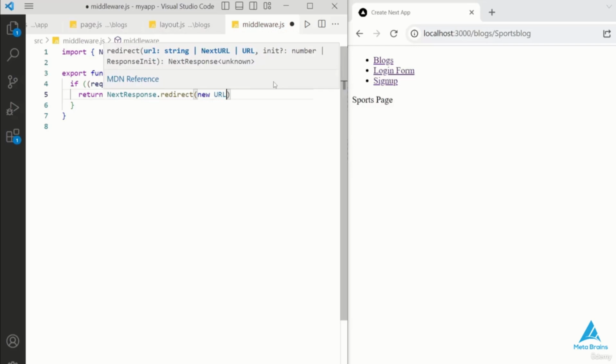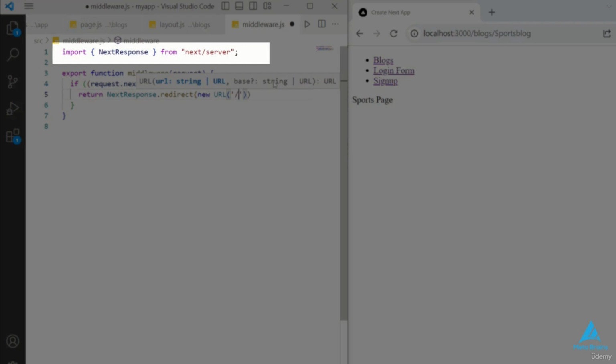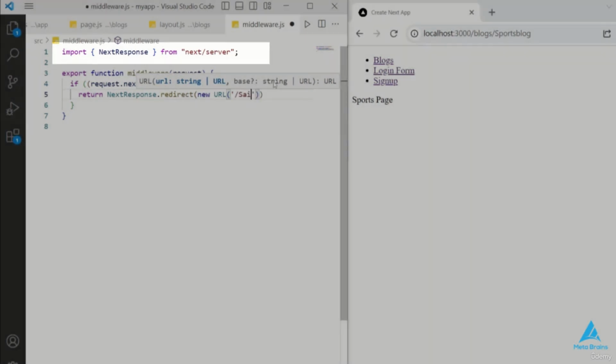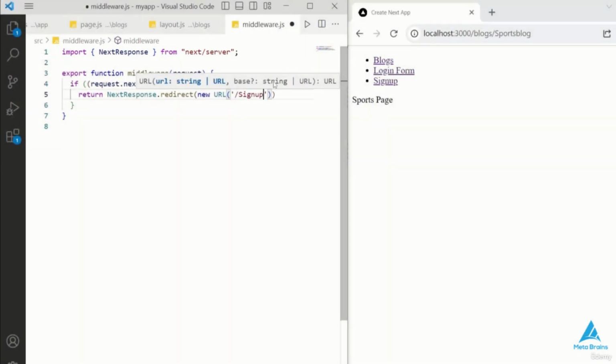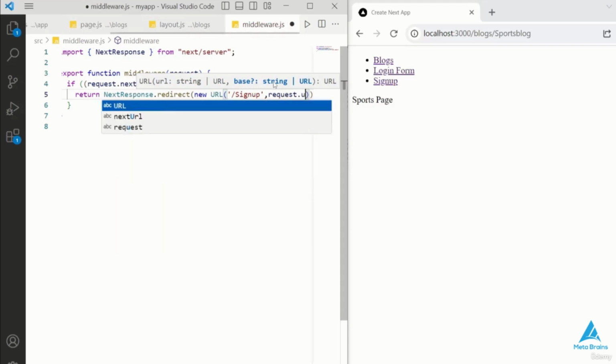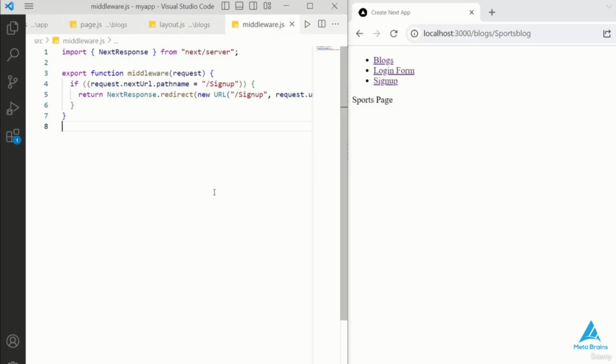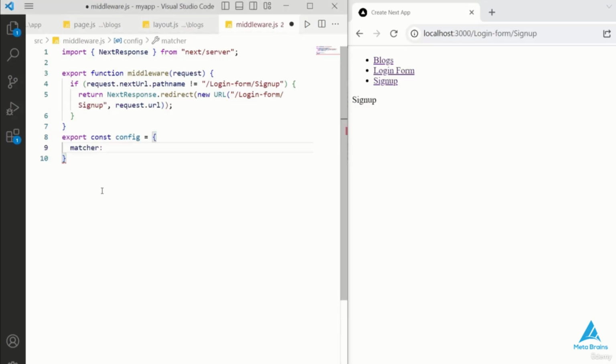Okay, but before we proceed with this initial condition, we need to import an additional feature, which is NextResponse. Within the NextResponse, we'll define a redirection to a new URL. The destination URL will be signup and will retain the request URL as a parameter. With this setup, our response logic is nearly complete. Now we need to introduce a not equal condition. If the path name is not equal to signup, our page will be redirected to the signup page.